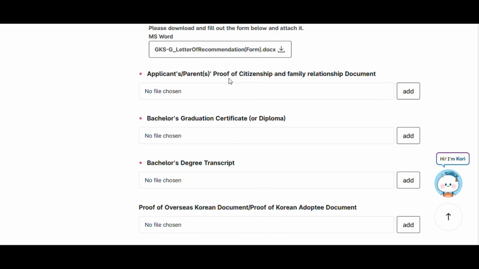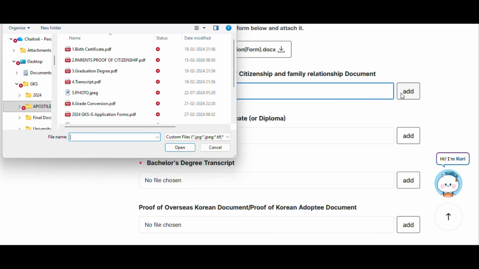So next we have applicant's parents' proof of citizenship and family relation document. So here I have merged my mother's voter ID and father's voter ID in one document. So here I have parents' proof of citizenship, so I will attach it here.